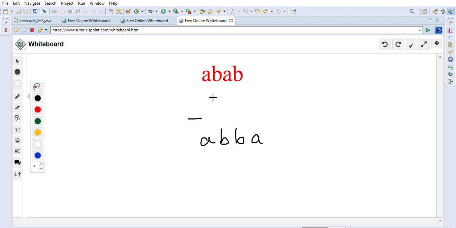So these are the given characters. We want to find out what are the palindromes we can create, right? So this is one of them, ABBA. The other palindrome you can create is BAAB, right? From these given characters. Right, so how can we solve this problem? The problem is straightforward to understand, what they want. So how can we solve this problem?